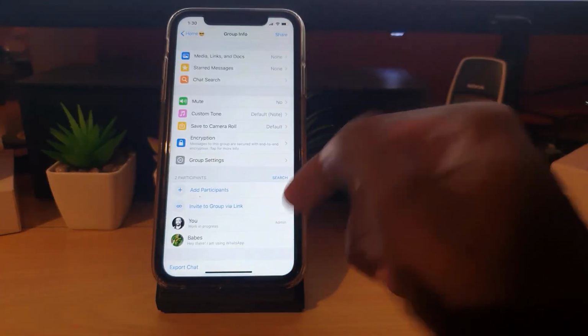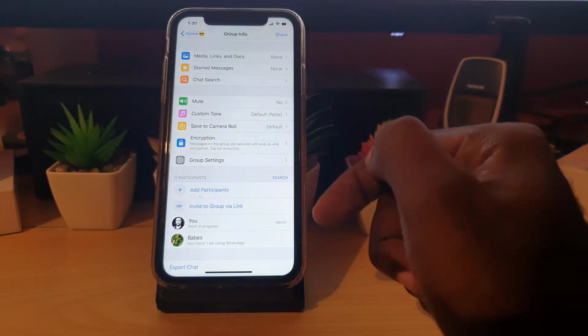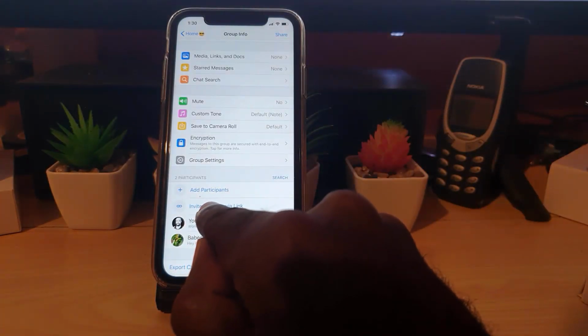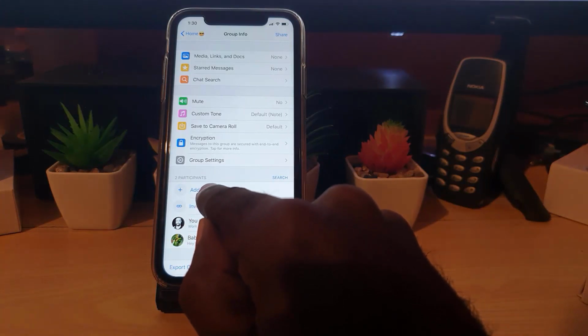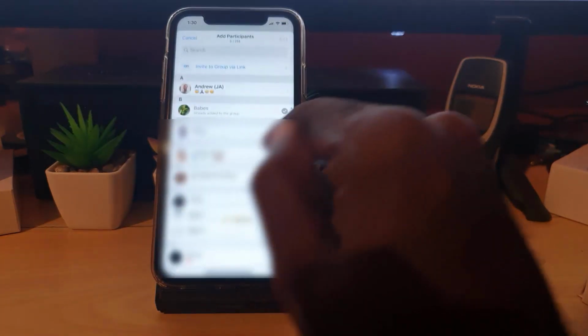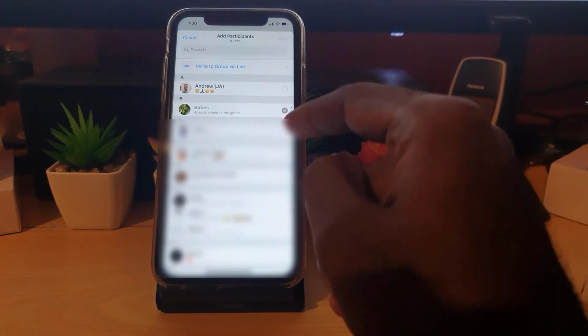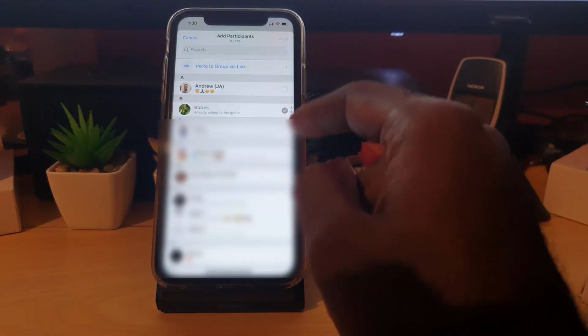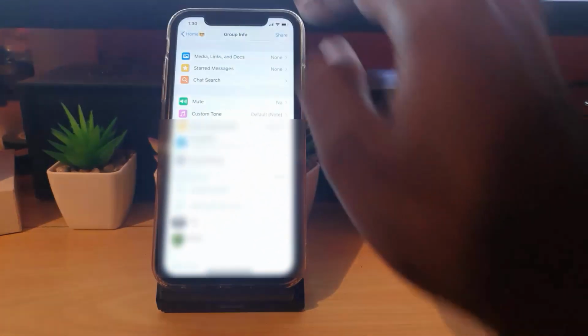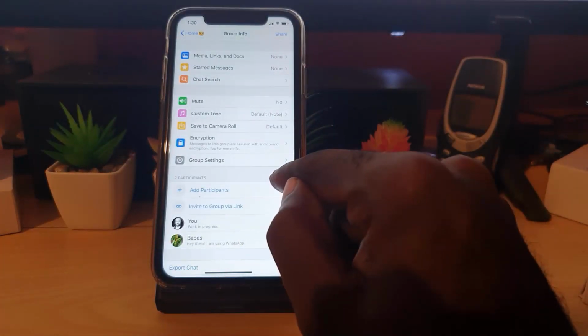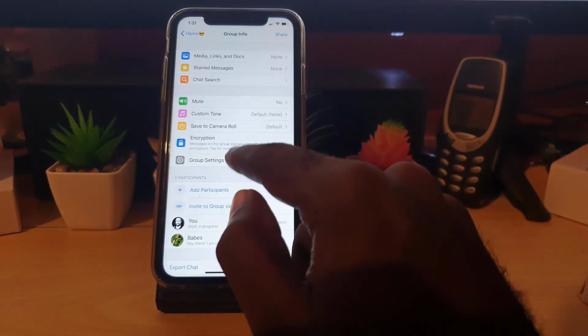And of course it shows the members down here. If you want to, you can copy your invite group link. You can also click here to add persons later on. So if you have somebody new, add them to your contacts, then from here go ahead and add them manually. All right, if you do not want to do that, you can also go into group settings.